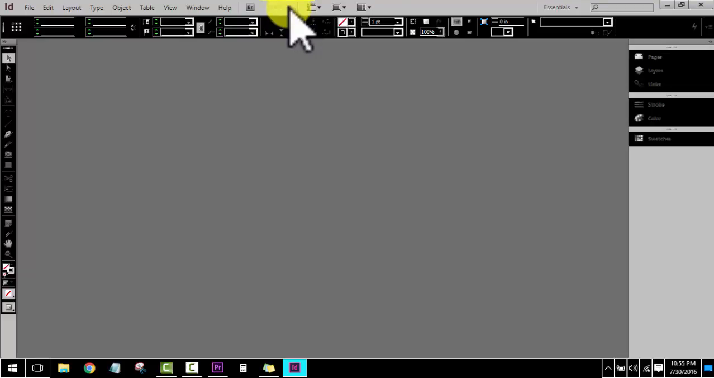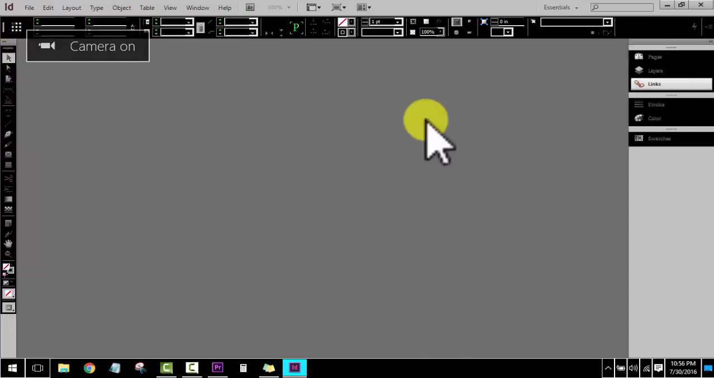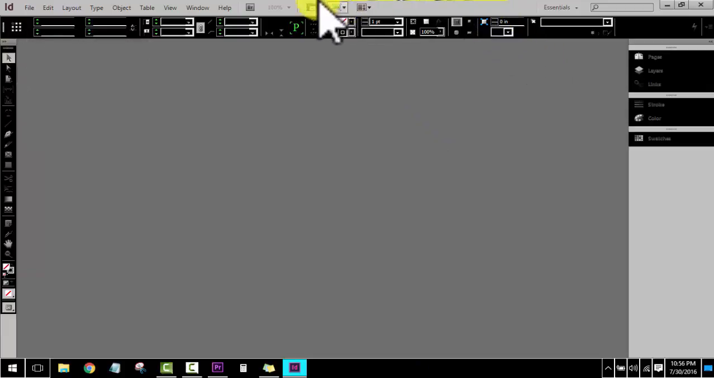Now you also have your tools panel, which is over to the left by default, and you can change that if you wish. We'll talk about that later. And this has tools for drawing, modifying objects, and various things. Then we have our control panel, which is across the top here.